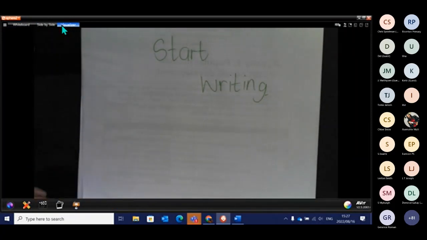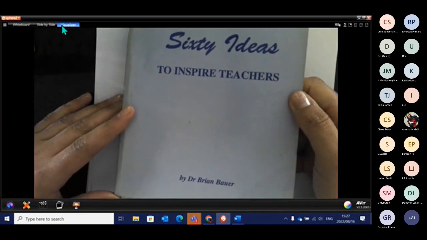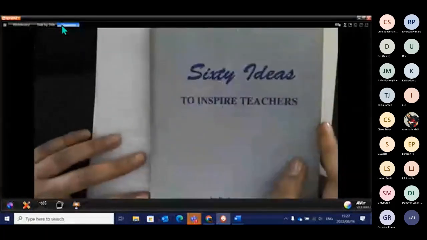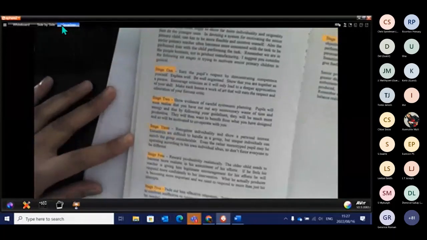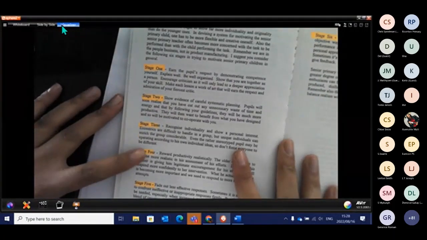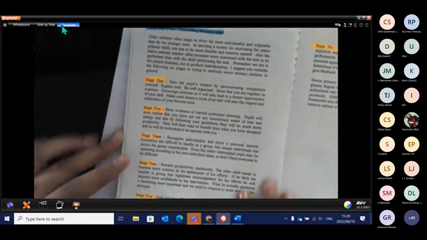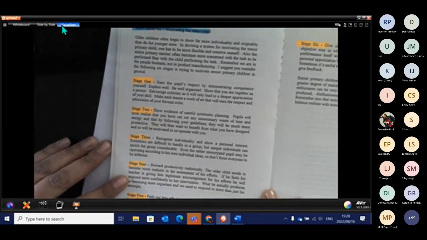Again, my little colleague is just enjoying his life right now. So here I've got a book. It's one of my favorite books. It's called 60 Ideas to Inspire Teachers. And you can see I've had it for quite a while. I always go back to it if I'm feeling a bit negative. So this is about inspiring or motivating older children. Now, this is quite an old book. I wonder if these things are still applicable to our learners.